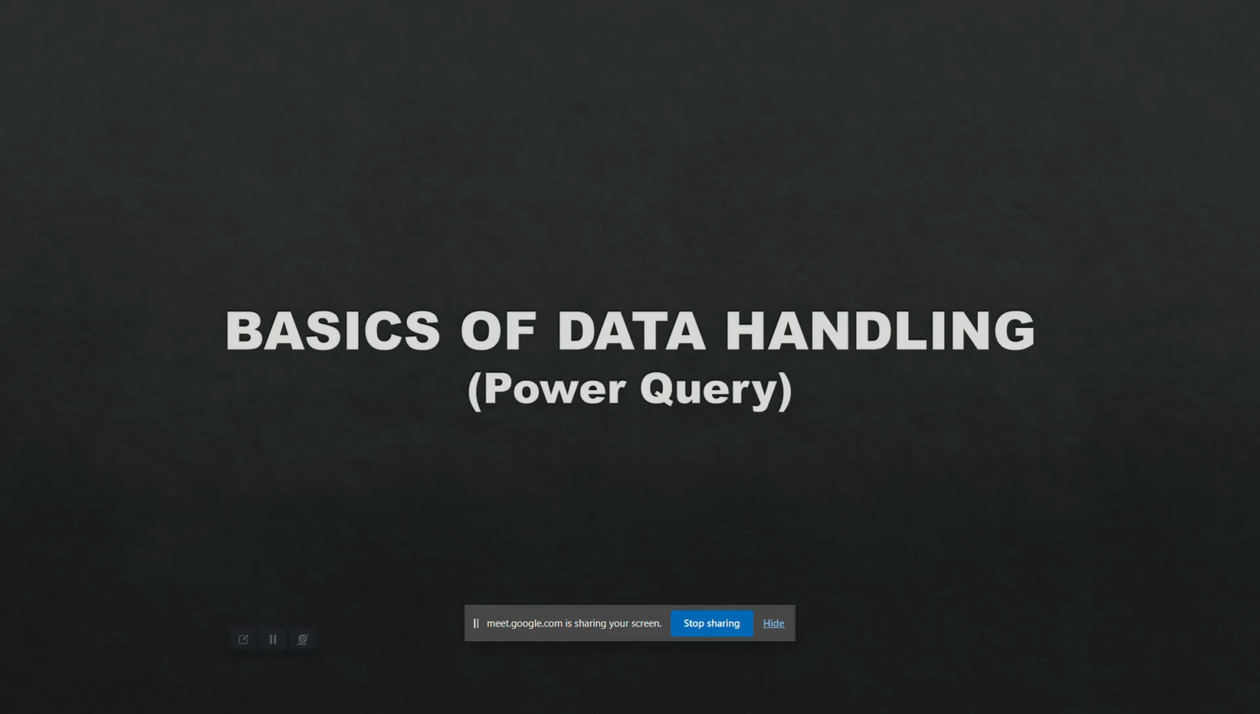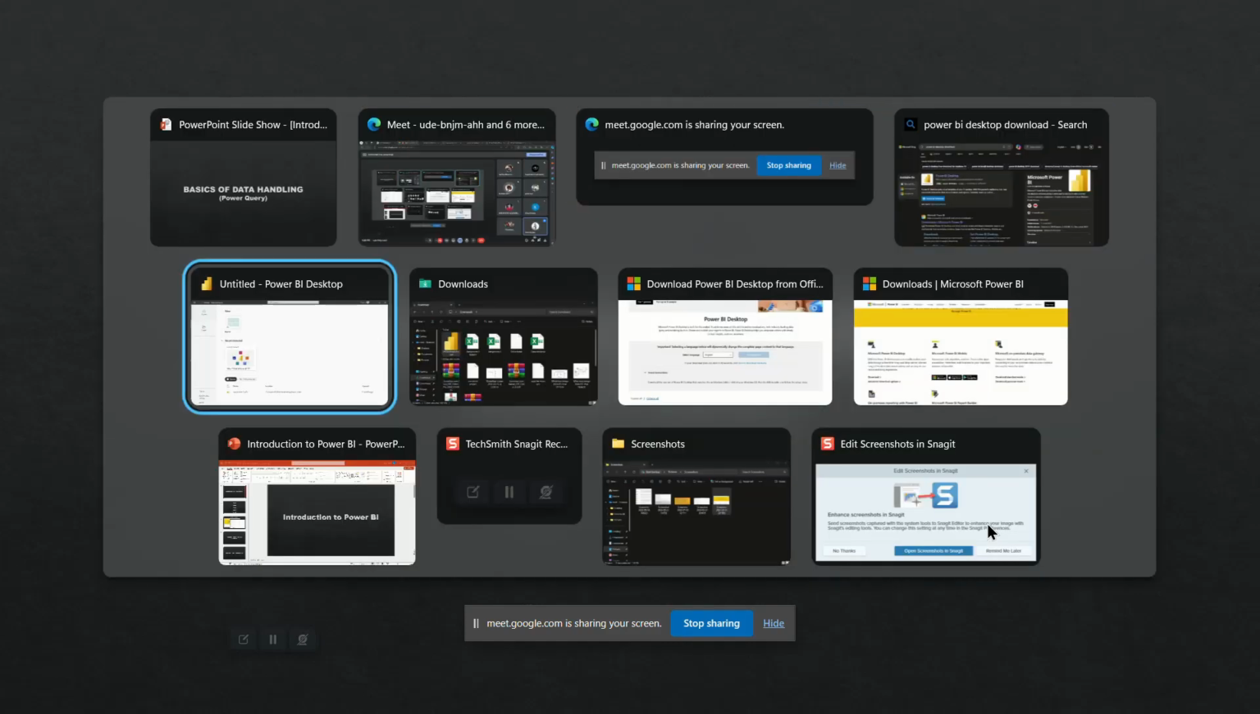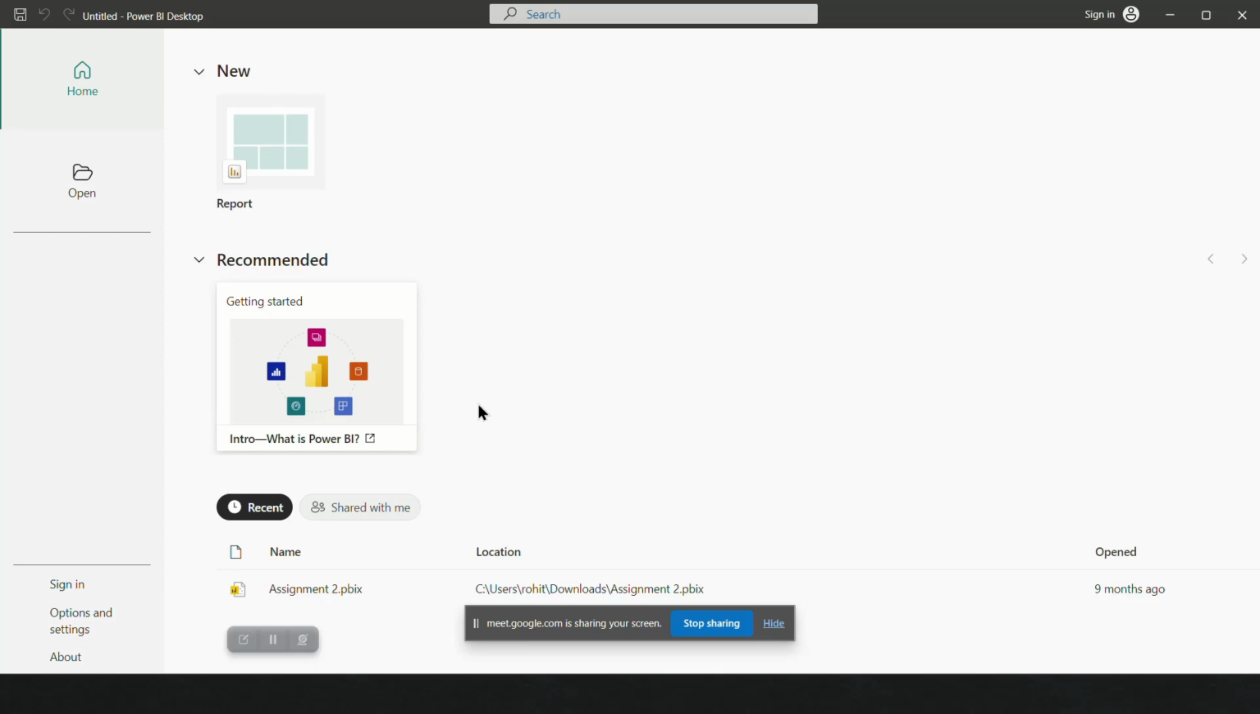Okay, sir. So we'll get into Power BI now and we'll see how we can use Power Query there. Whenever you download and install Power BI from the browser, the latest version will look somewhat like this. Over here, the very first option we have is Home, then we have Open. We use Open when we have a Power BI file already created and we want to open that file. For now, just assume we don't have any Power BI file created, so we will start with New. I'll click on this New option.